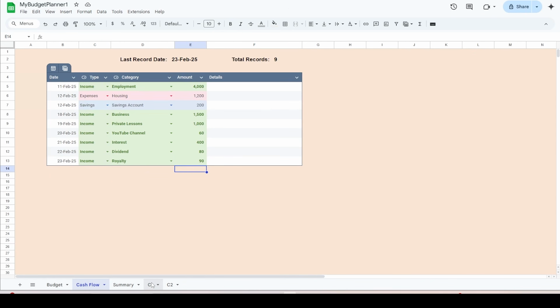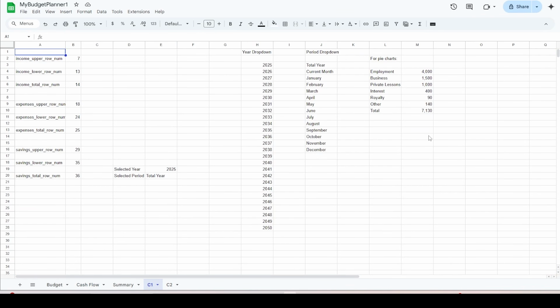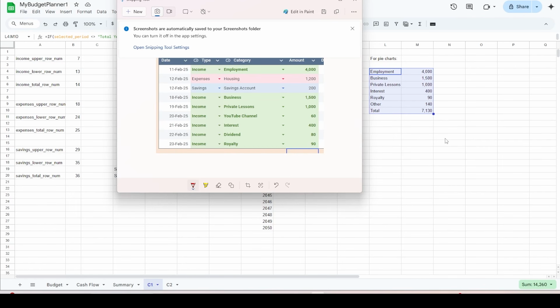Now, switch back to C1 worksheet and see the result. Verify that the data in L4:M8 displays the top 5 highest received income categories along with their amounts. The remaining smaller income sources, such as YouTube channel and dividend, are automatically grouped under the other row for better readability. Prepare additional columns before building the pie chart.